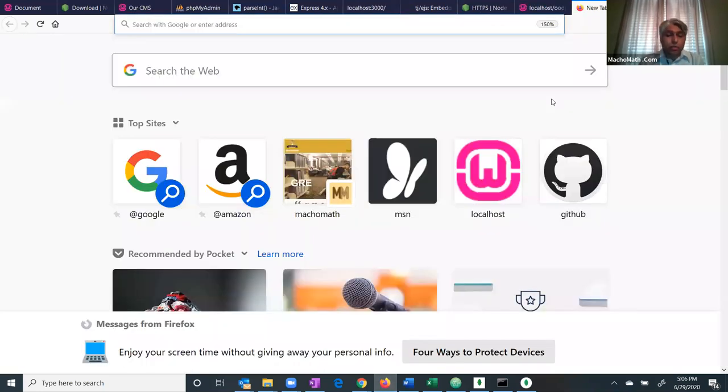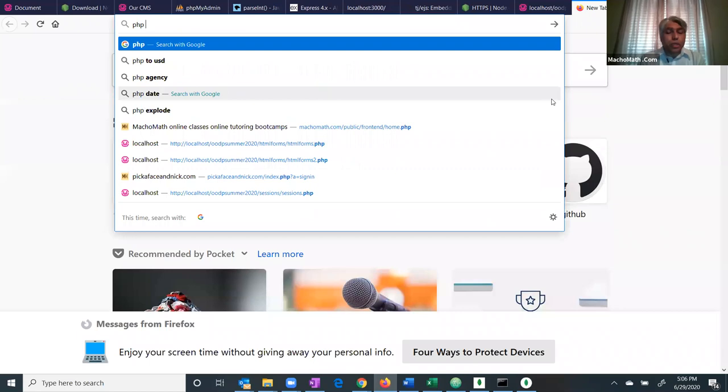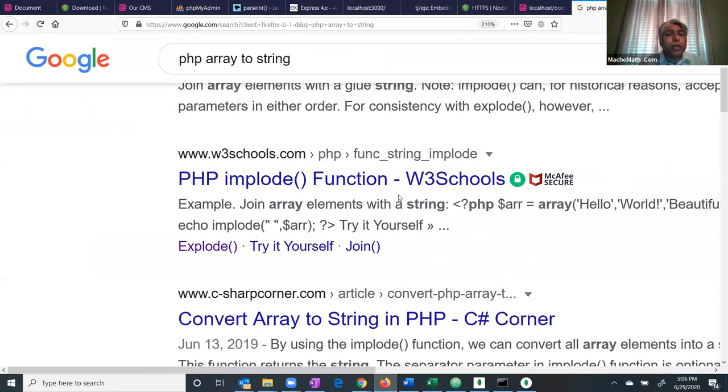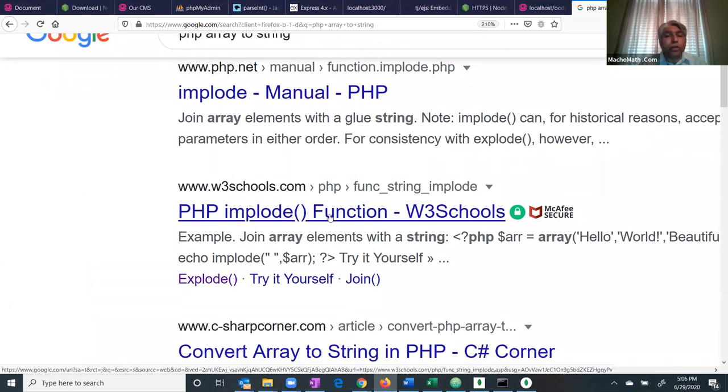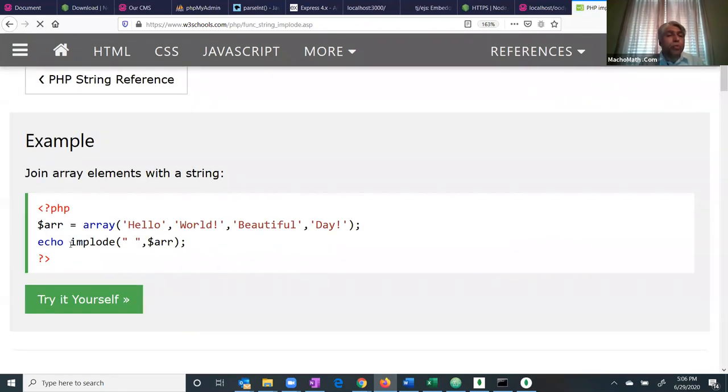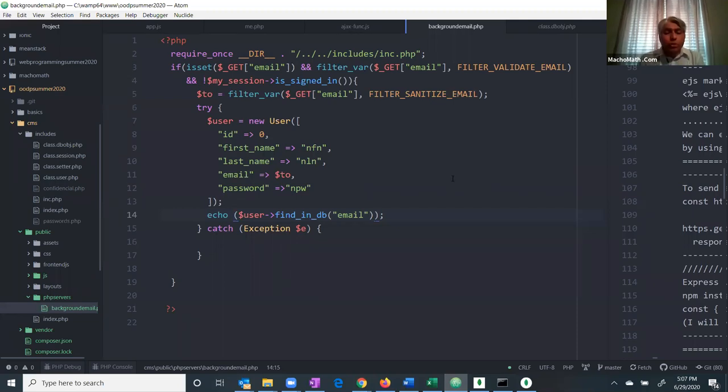So maybe Google, my best friend. Ask PHP array to string. Okay. Implode, right? Implode is a function. Let's see how we use it. So implode, okay, and this is space, right? So implode and this. Echo works with the string, so implode, and what do you want to put between? Maybe asterisk, asterisk, asterisk. So basically, we are imploding whatever we are getting there, and we are returning it.